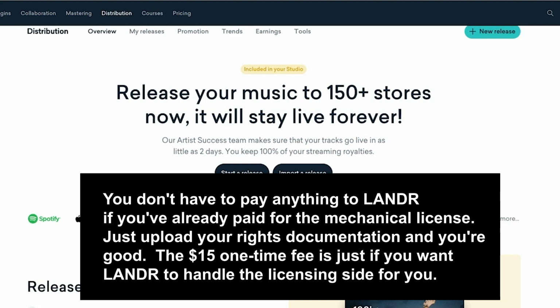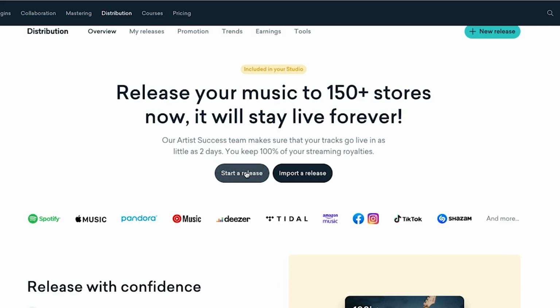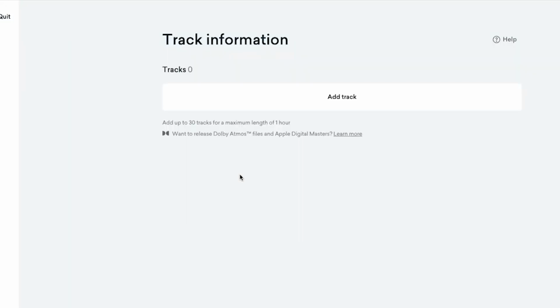So here is LANDR, and we're going to go ahead and set this up. So we're going to do start a release. By the way, you can also import releases very easily. So if you've released with another distributor, you can easily transfer it over here and keep all your streams and playlists and so on. But we're not doing that right now. We're going to start a new release because I have a new cover song I just finished, and I want to get it out on streaming platforms and online stores as quickly as possible.